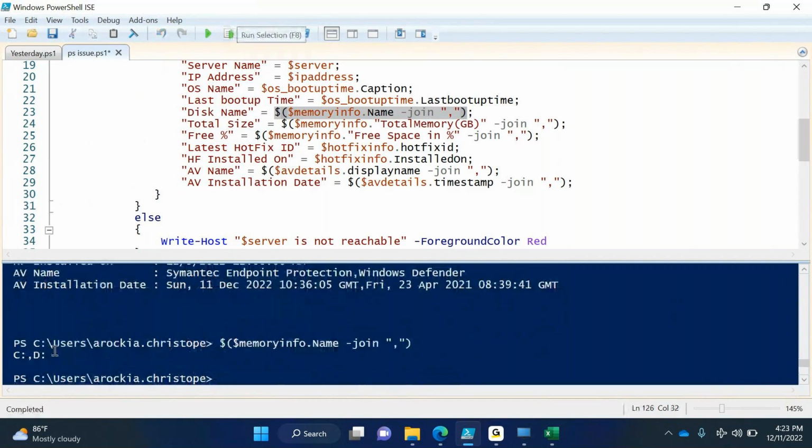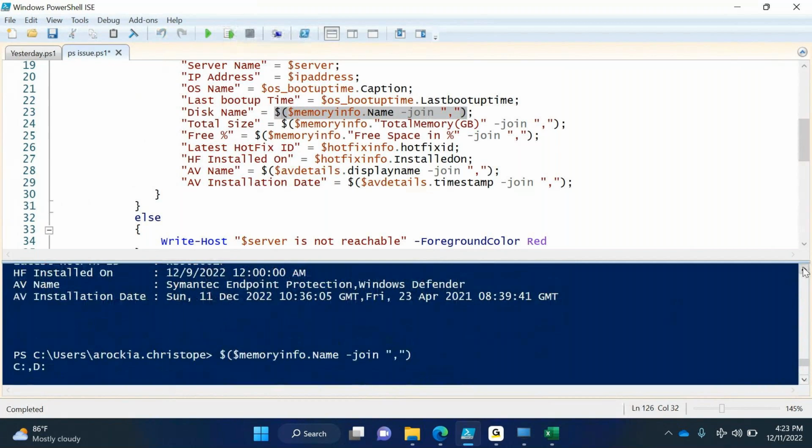You mean to say that if I use the hyphen join on a comma-separated value, then the curly bracket will be removed? Yes, correct. The curly bracket will be removed and it will be considered as one data item and exported into CSV. Okay. Let me run this again.